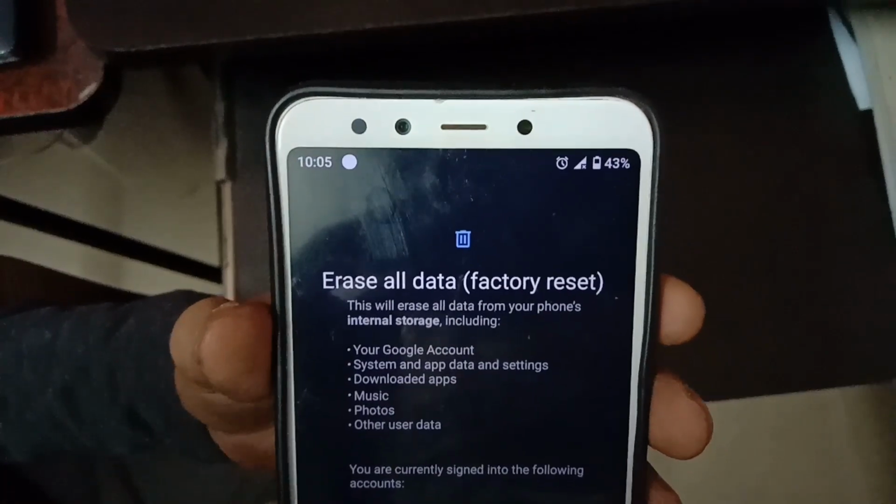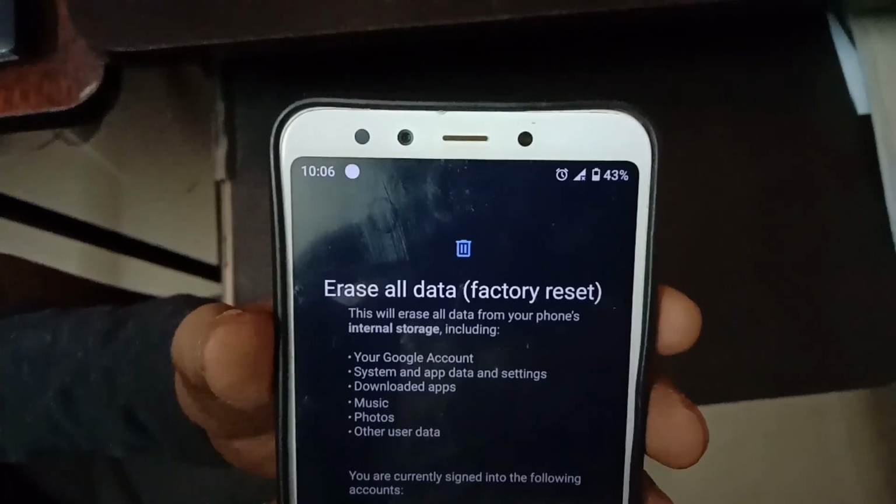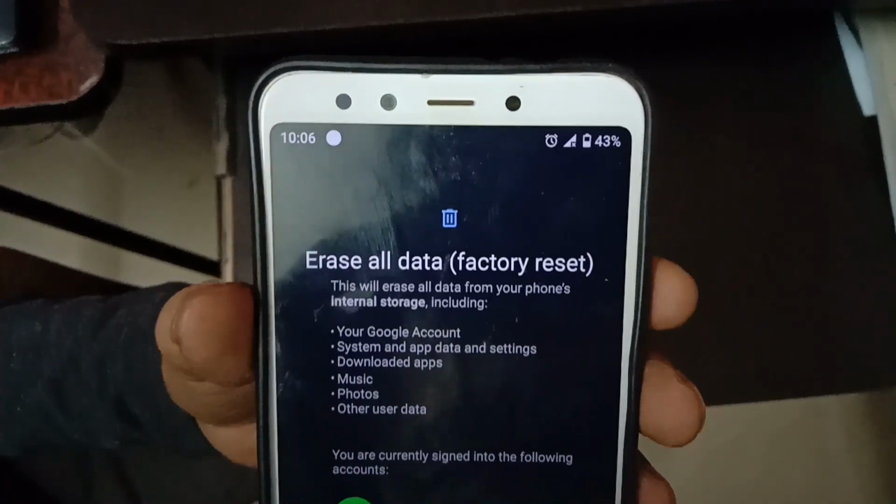All the music, photos, downloaded apps, Google accounts and other data will be erased, and at the bottom you will have the option called erase all data. So just click it.